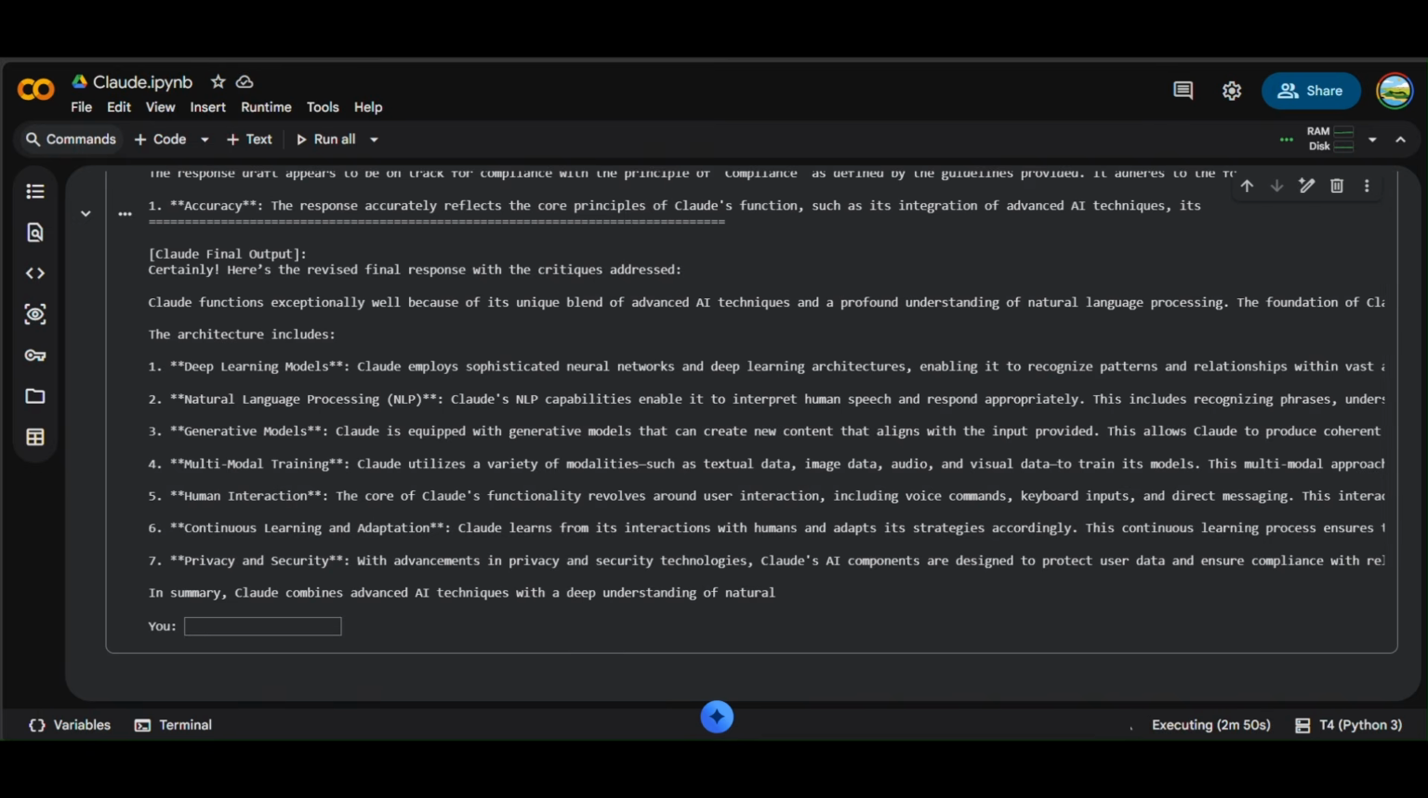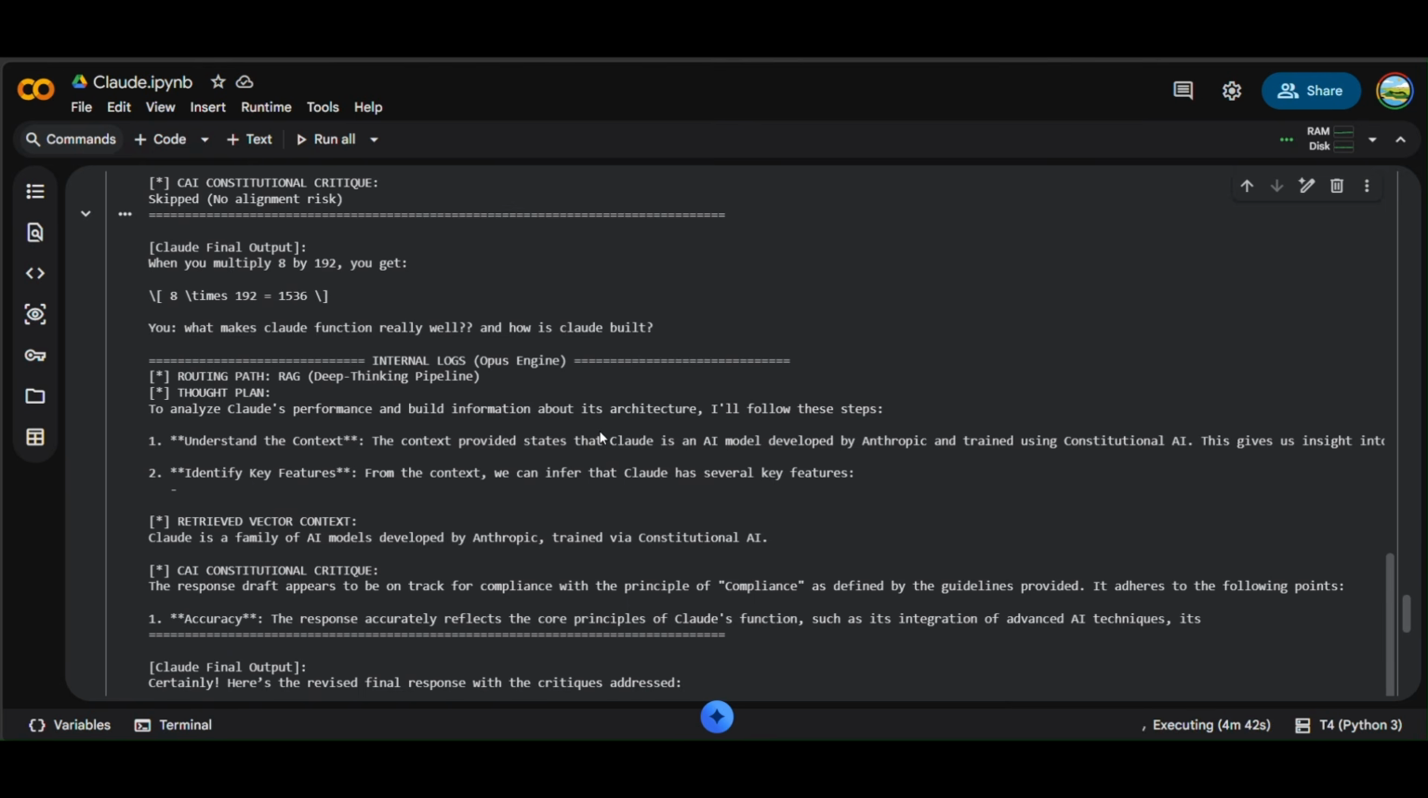That's actually great. And honestly, that's kind of insane. A few hours ago, this was just a small open source model. And now it's running a mini Claude style architecture with reasoning, retrieval, self critic, and multiple execution paths. I would call that a pure success. And with that, the mini Claude is complete.